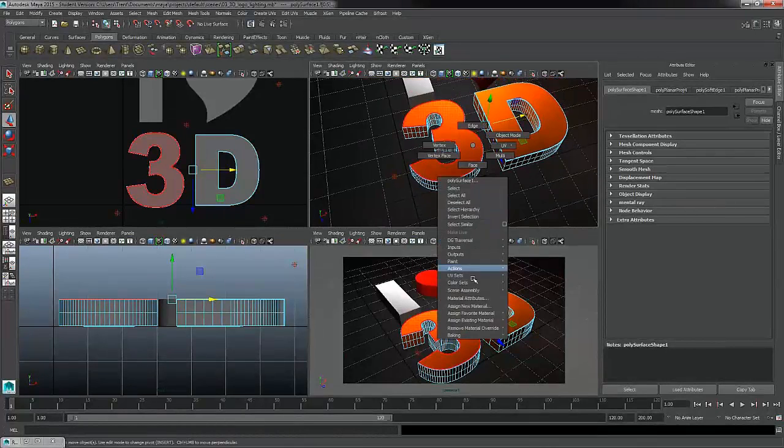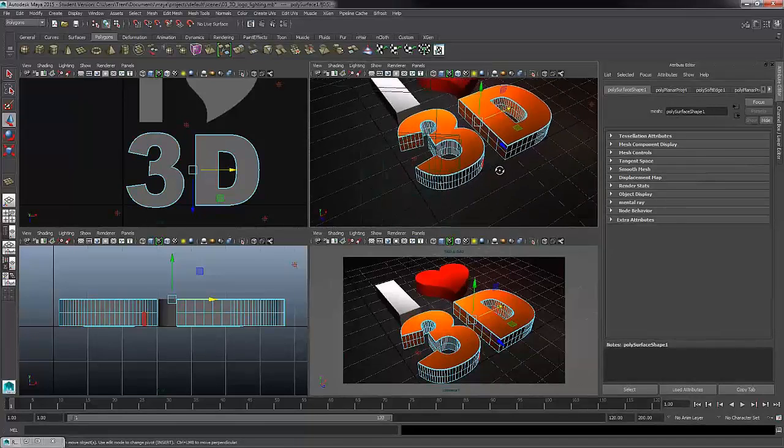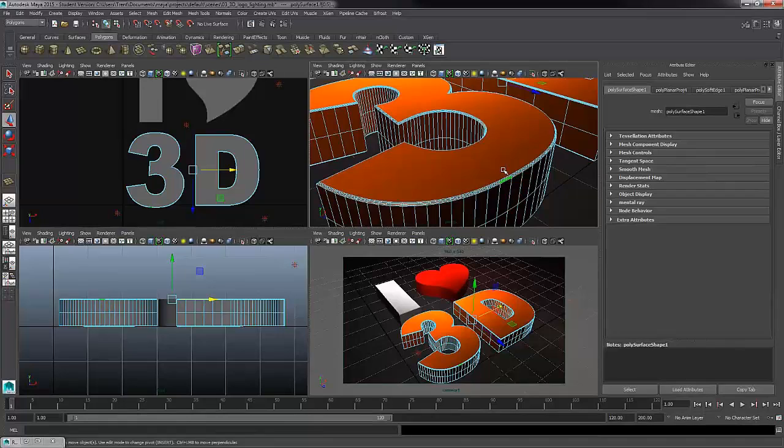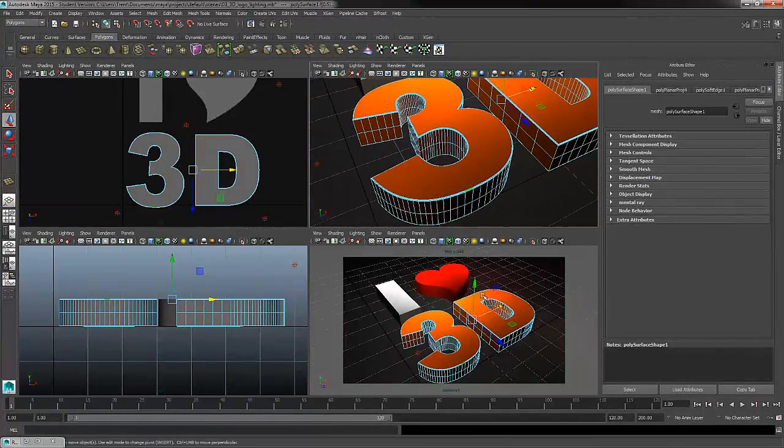At that point, just go about assigning a new Lambert or a new blend material. The blend will have more of the specularity, where the Lambert is what's applied to the front face, and that will give the nice specular pop.